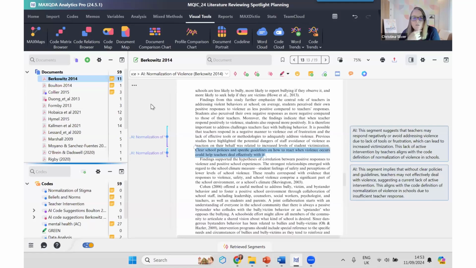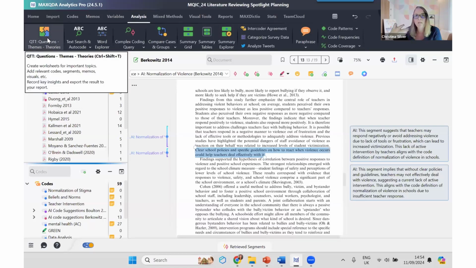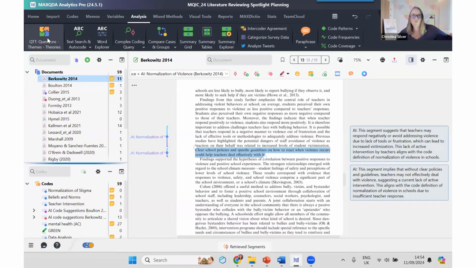Writing up, if you don't know about the QTT tool, then go and have a look at the spotlight about that. As you're doing all of these things, you can add the results of your interrogations to the QTT tool, which is here in the analysis main menu, and then you can build. It's sort of like filing cabinets, I suppose, the way I think about it. You can create little groups. You start off with some kind of research question or a topic area, and you gather the evidence that helps you understand that in the QTT tool, and then you can even start writing up your emerging interpretations in there.